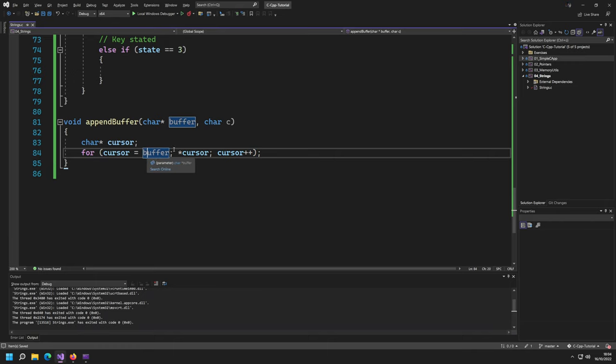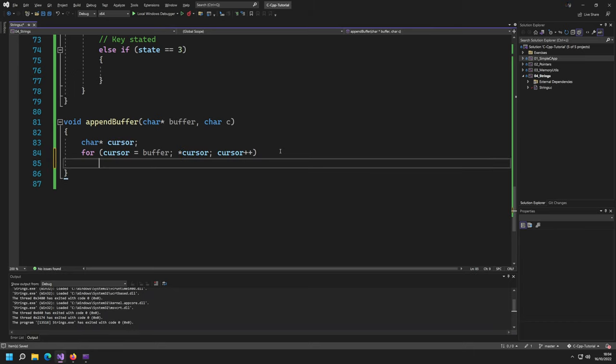So for cursor equals buffer, dereference cursor, so as long as this is valid, we're going to say cursor plus plus. We don't have any body inside of that for loop, so instead of leaving it empty, you can use a semicolon to indicate to the language that it shall do the for loop but should not have any body inside of the for loop.